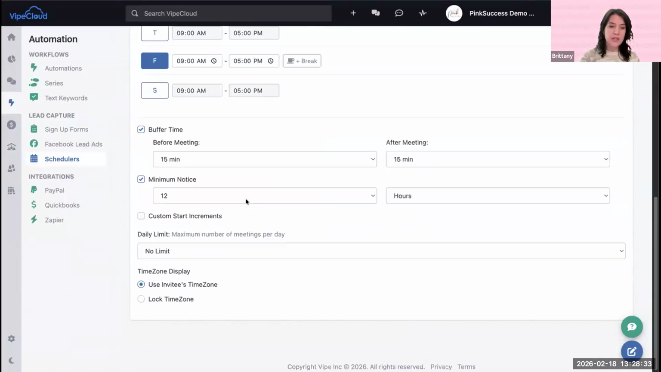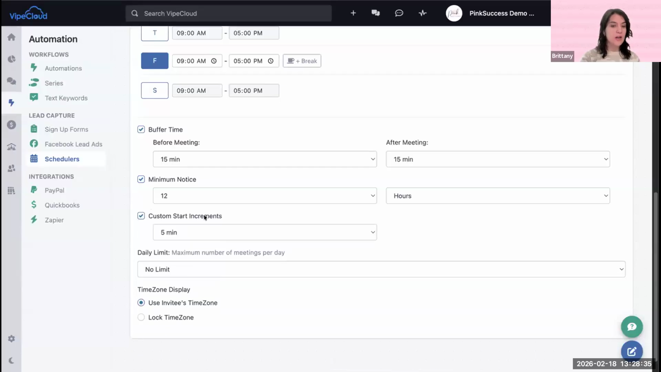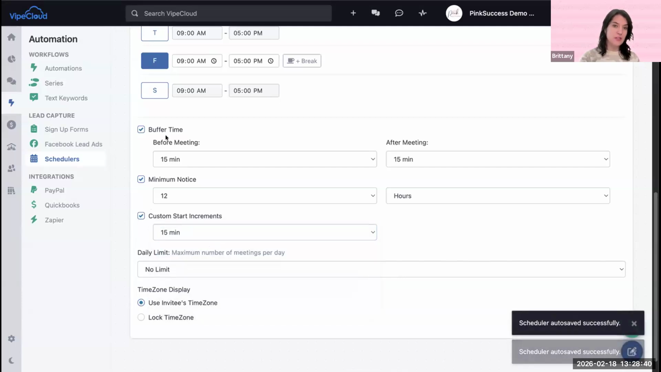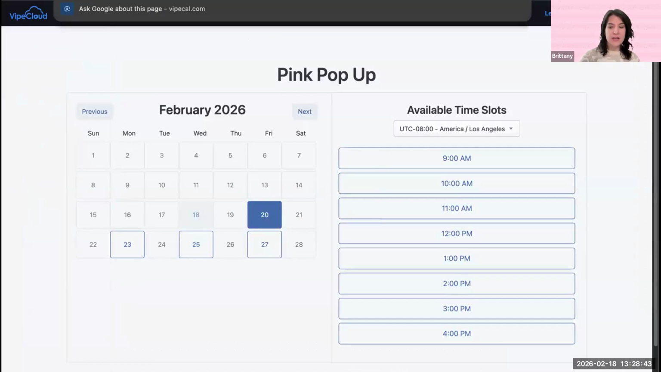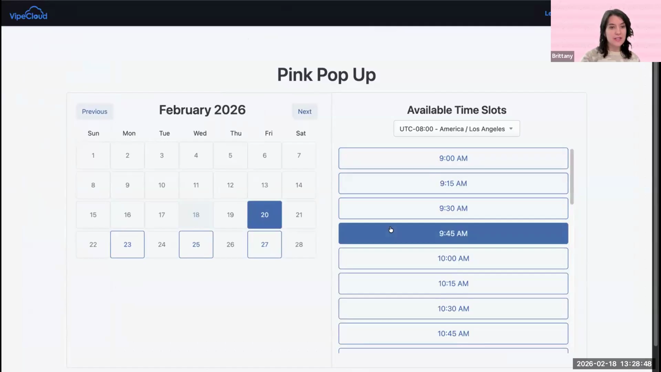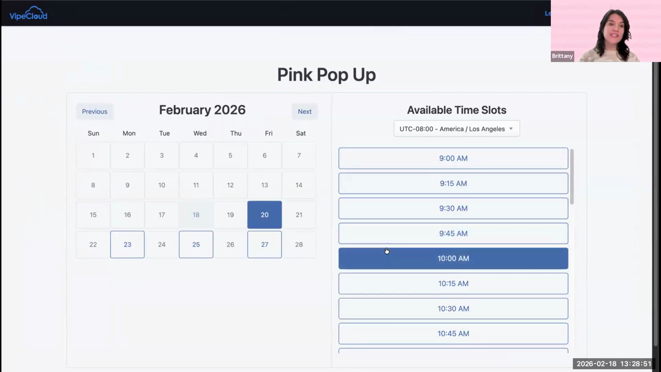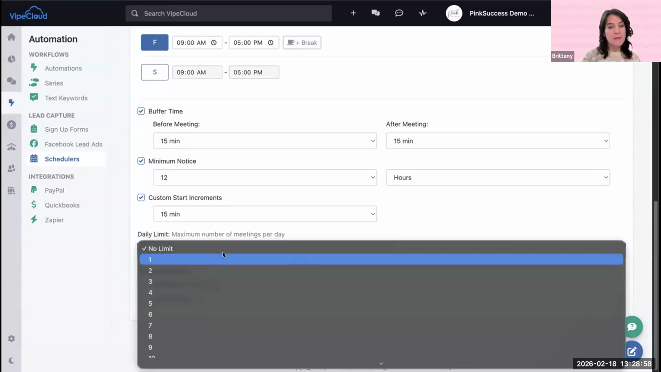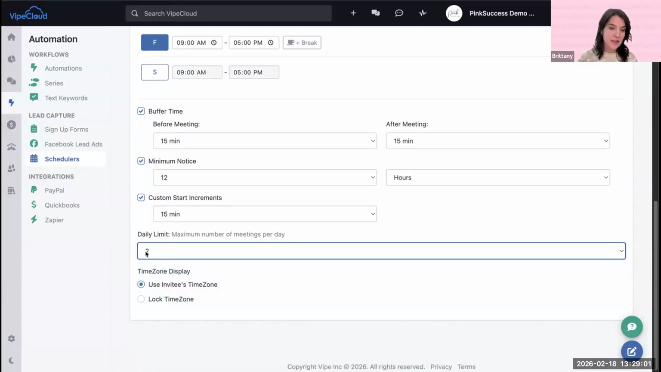But if you come to scheduling and you click custom start increments, you can change this where then every 15 minutes it'll show an appointment. So now instead of 9 and 10, it'll show 9, 9:15, 9:30, etc. So it gives them a little bit more flexibility within that schedule for you to be able to create those appointment start increments. And you can do a daily limit. Maybe you can only do 2 appointments in a day, but you actually have 6 time blocks available. You can do it where once those 2 appointments are booked, it won't book anymore for you.